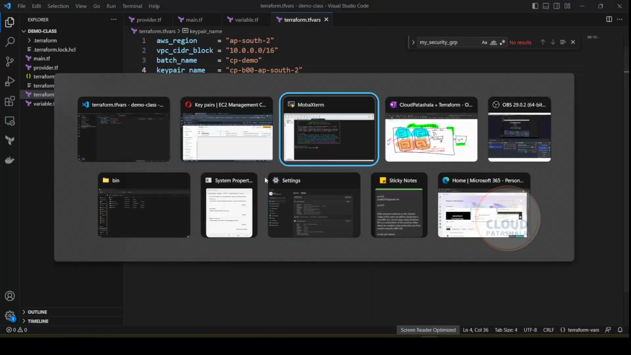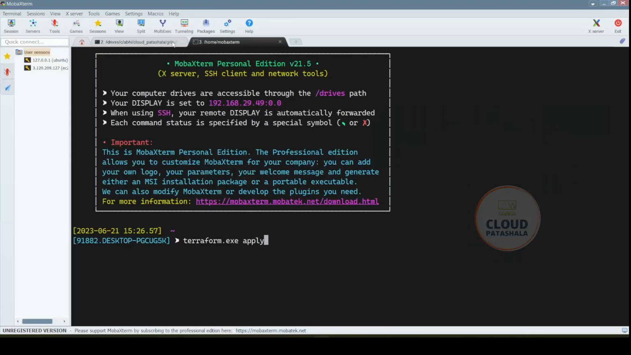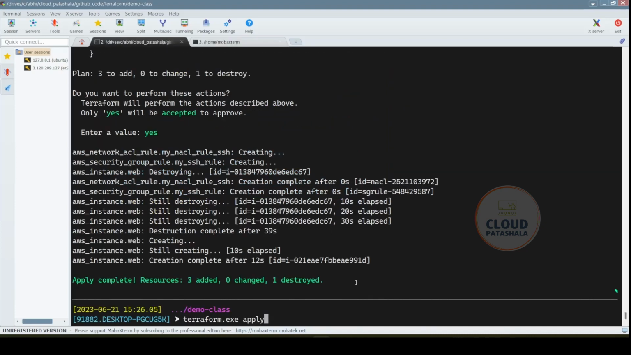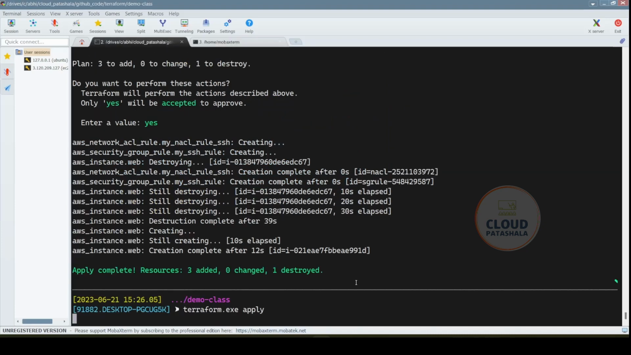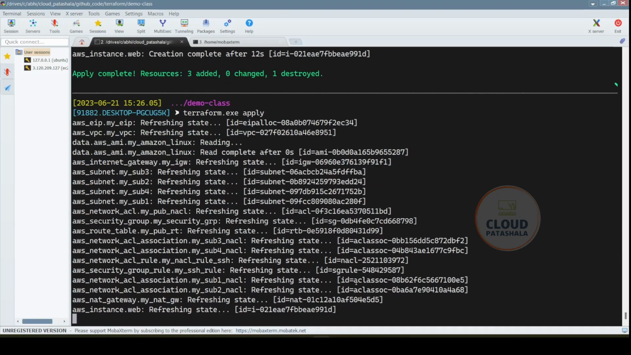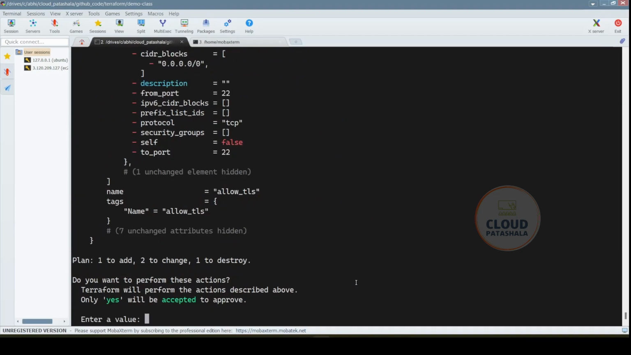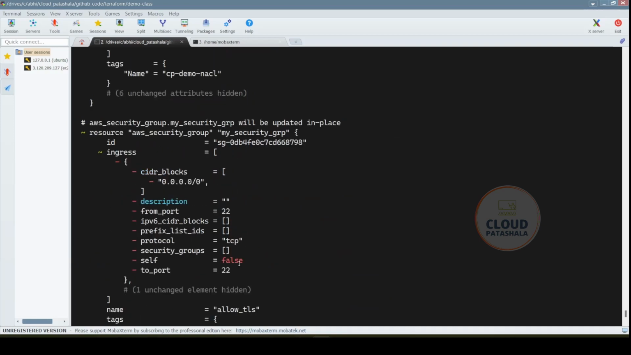I'll save it. Now if I run the same thing, it should do the trick. This time I hope the EC2 instance is not terminated. So let's see. It still says it wants to destroy, so we would have to see what that is.